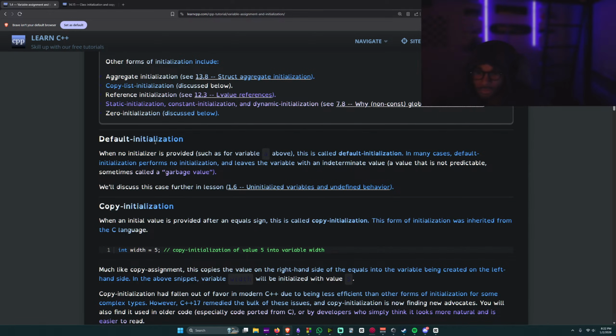When no initializer is provided, such as in variable A, this is called default initialization. In many cases, default initialization performs no initialization and leaves the variable with an indeterminate value, a value that is not predictable, sometimes called a garbage value. We'll discuss this in further lessons.